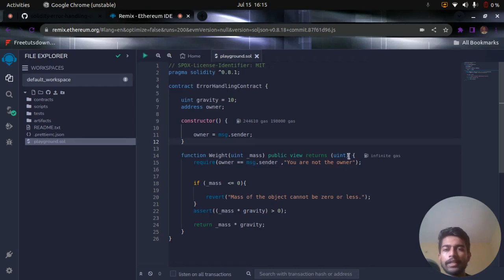So today I have created a Solidity smart contracts file named playground.sol, in which I have to give the demonstration of how error handling in Solidity works, and what the main components of error handling are.